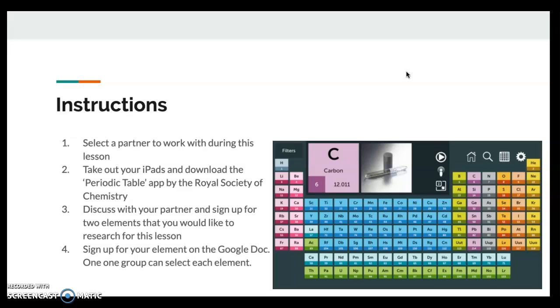Alright, so now that you guys have picked your group, step 2 would be I need you guys to take out your iPads and download the periodic table app by the Royal Society of Chemistry. This is an application that will break down in detail some of the elements on a periodic table, giving you information like their atomic mass, their atomic number, their properties, and much other information as well. Teacher pauses, gives students some time to download that app on their iPads.